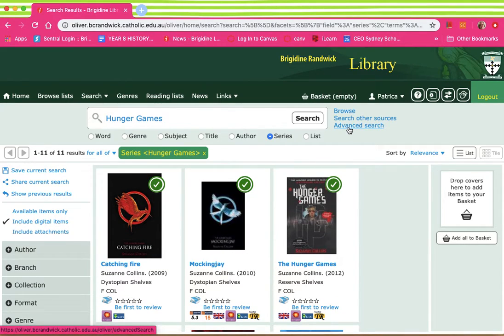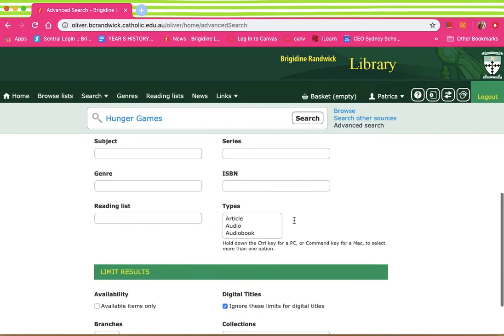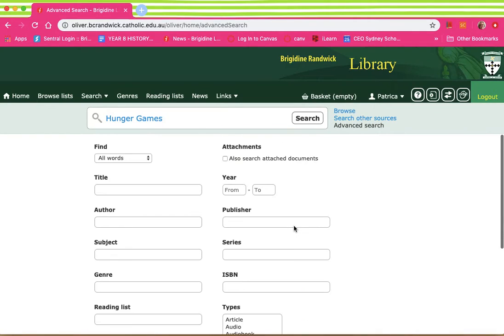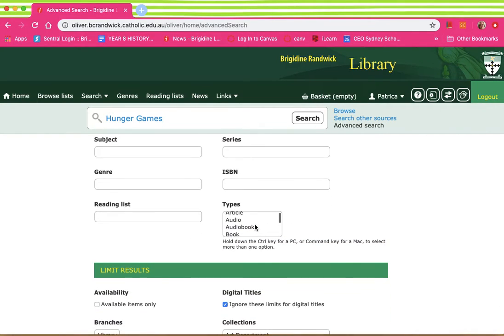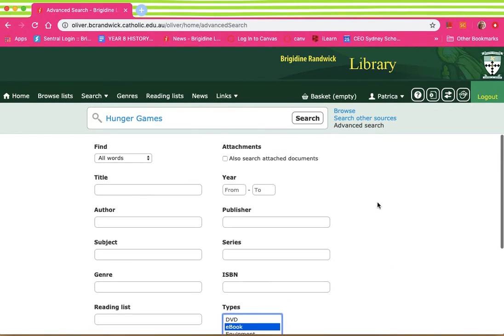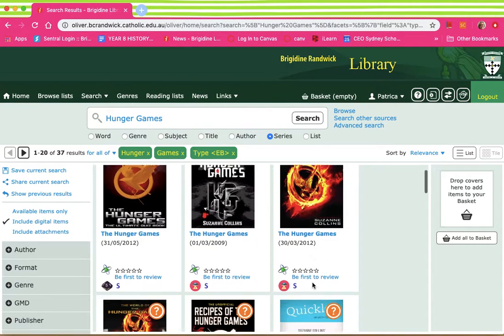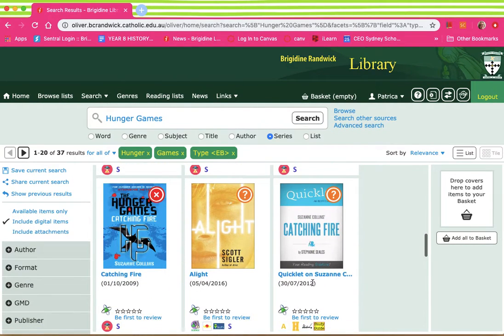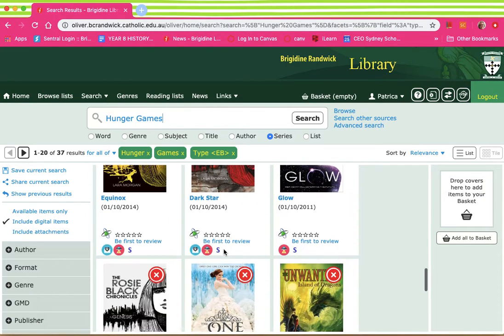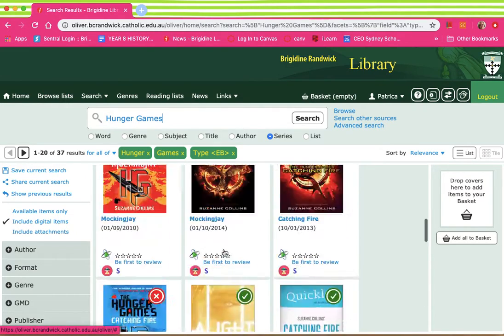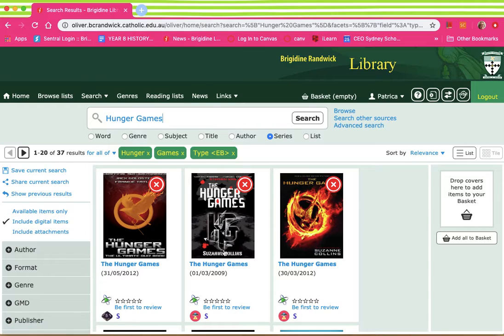Let's experiment with an advanced search. Imagine that you're at home and you want to borrow an ebook because you're not in the physical space of the library. We'll leave the search term, the title Hunger Games there, and we will run that search, and all of these ebooks have come up.